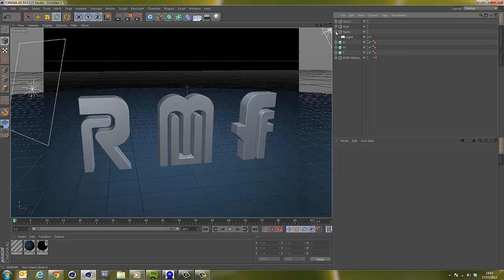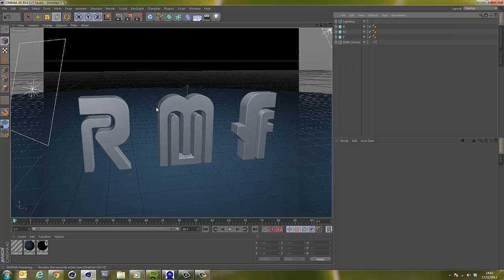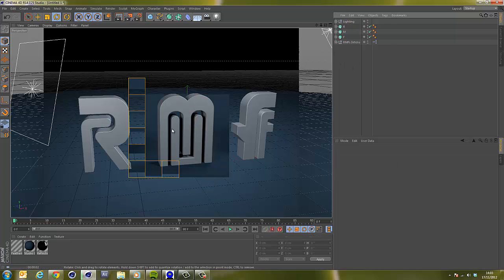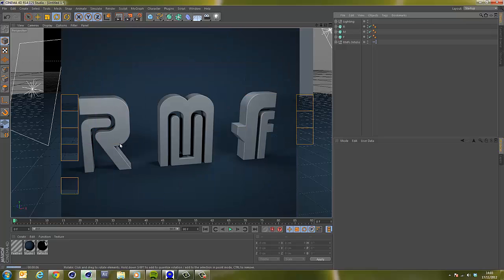Okay, so that's the lighting. So that's great. I'm just going to group those. Alt and G puts them into a null of their own, and we'll just call that lighting. There we go. And we've got our scene set up with our nice Infinity Studio. That's really easy. Cool.